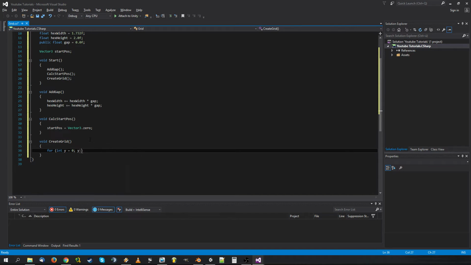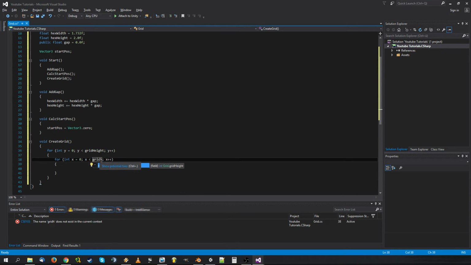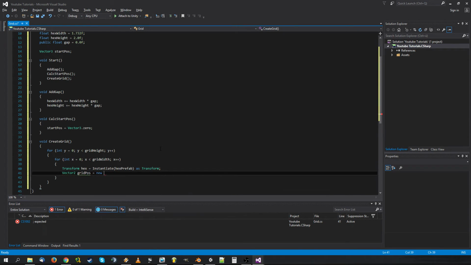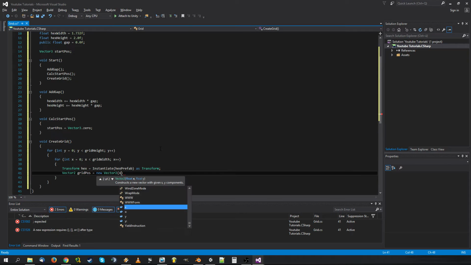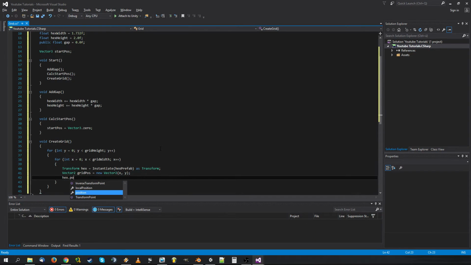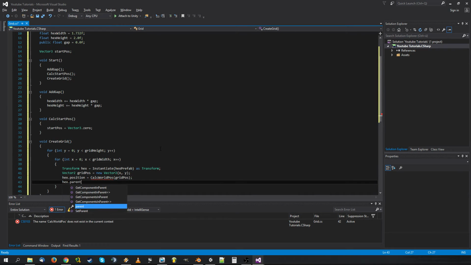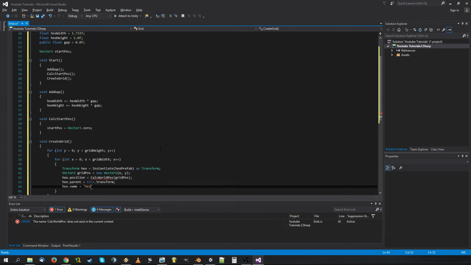Add 2 for loops and iterate through height and width. First we instantiate our prefab. Then create a vector 2 that stores the grid coordinates of that hexagon. Now we need to turn the 2D grid coordinates into 3D world coordinates. We create a function for that in a moment. Let's add the hexagon as a child to our world object. Optionally rename it.